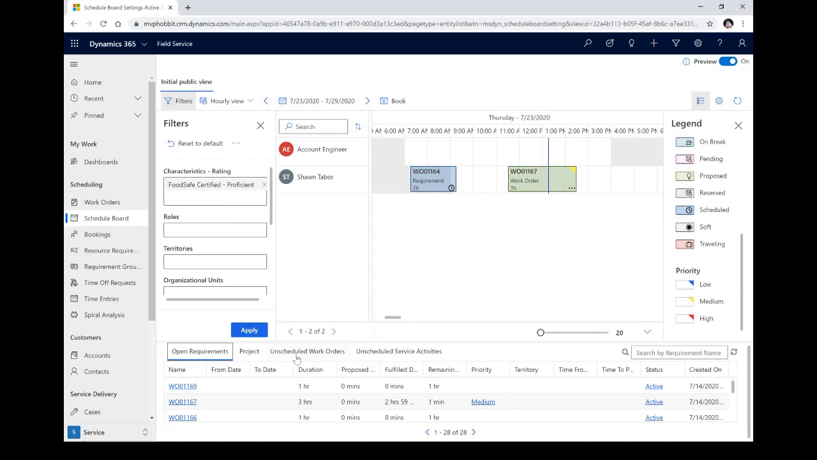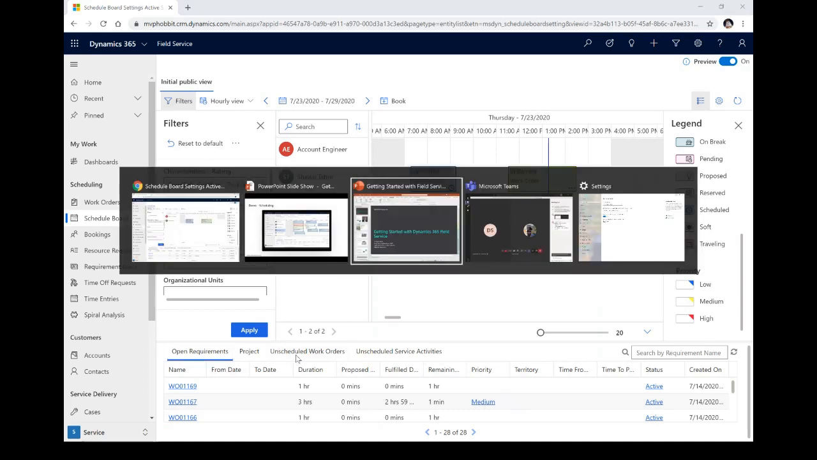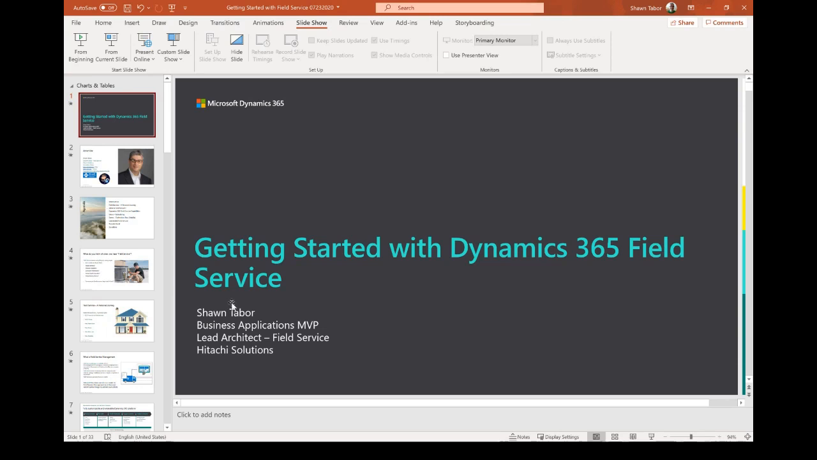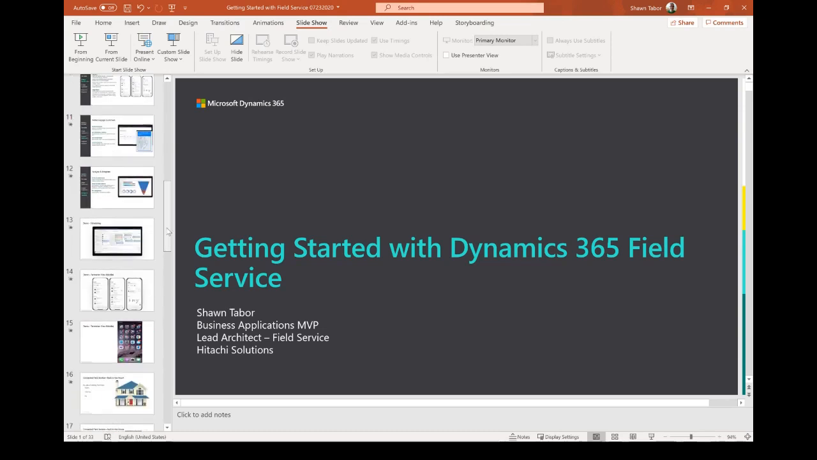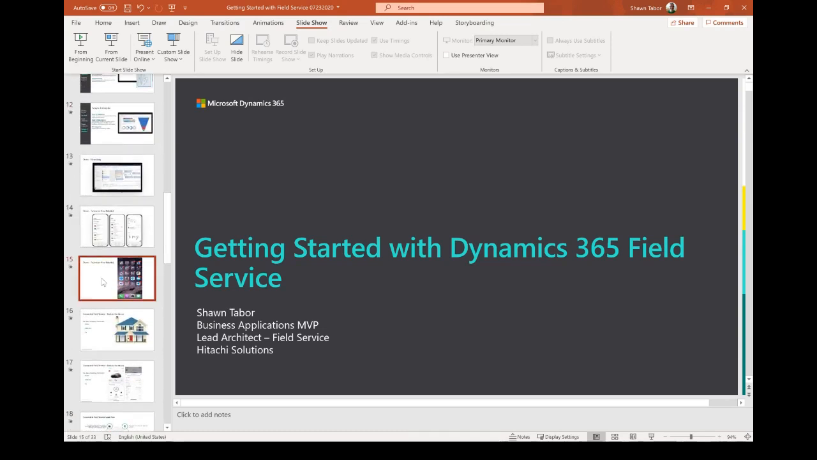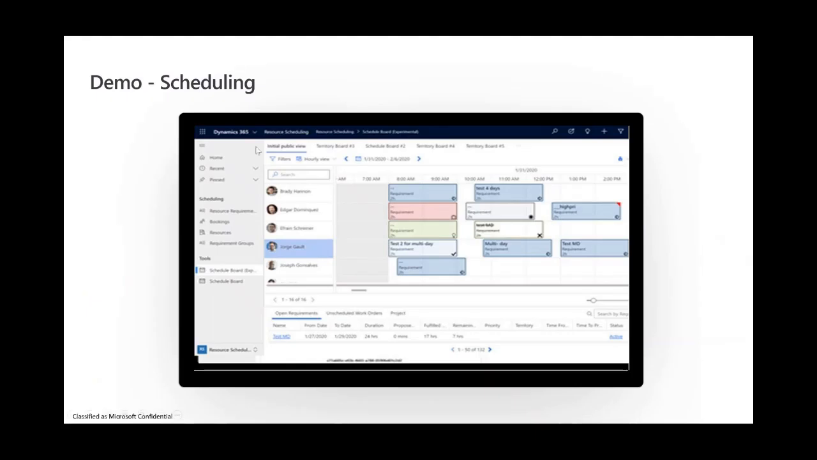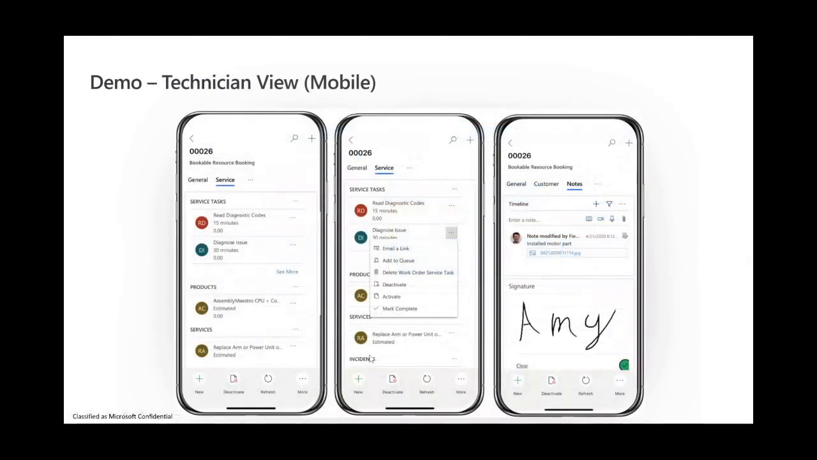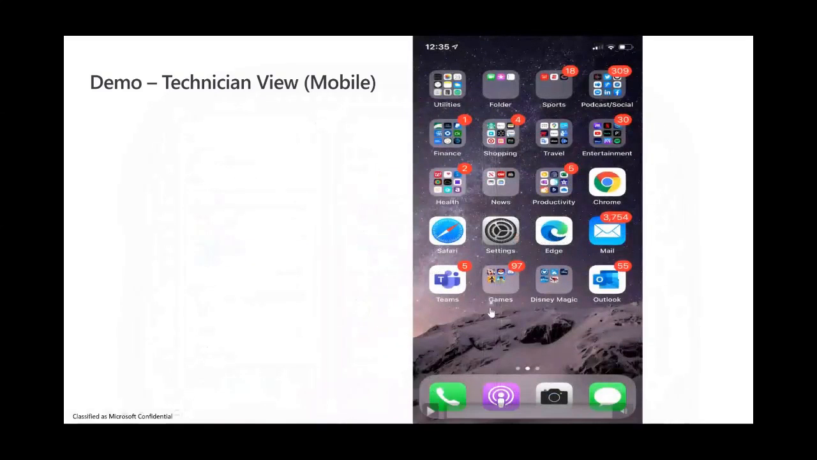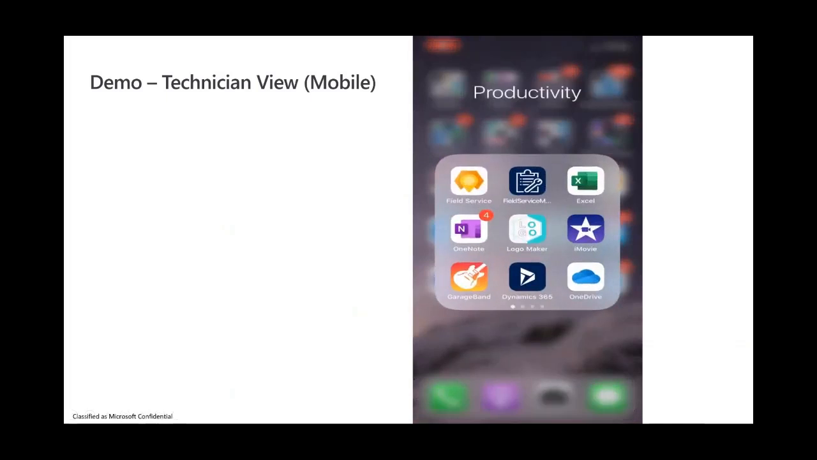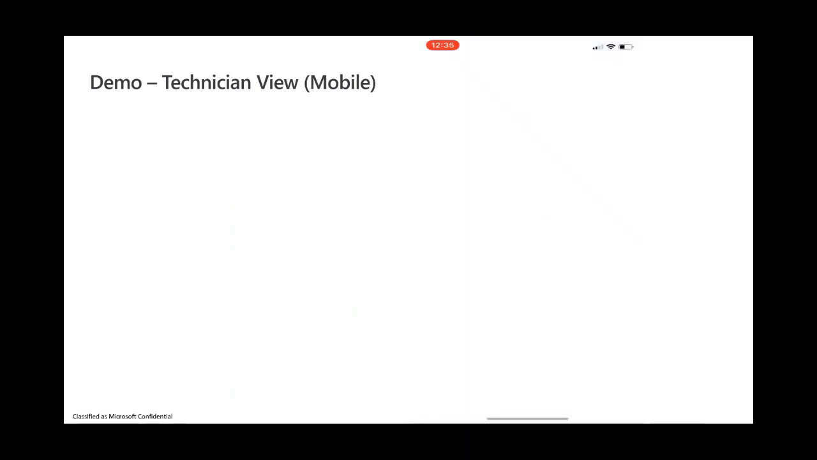Okay. So now that we have that scheduled, let's go back. Okay. So now we're going to take a look at the technician view on the mobile device. And to save some time, I went ahead and pre-recorded my screen from my mobile device. You can see this is my iPhone. And I'm going to go ahead and open the Field Service mobile app.